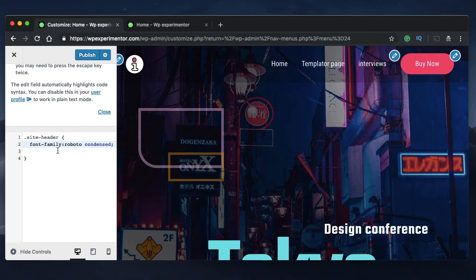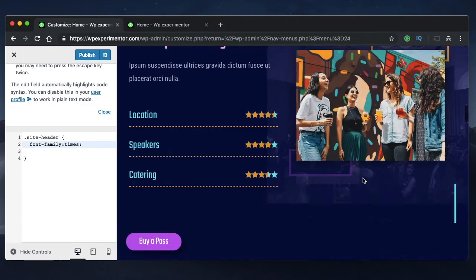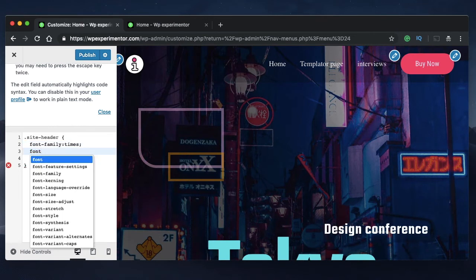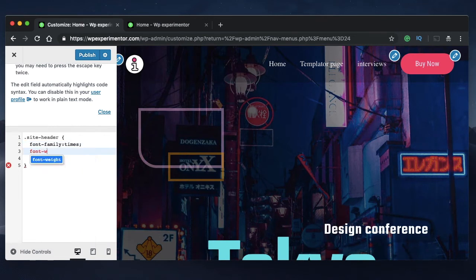You can see the difference here. As I am changing my font family, you can see the different fonts here. So let's go with Times, and you can see it's a different font from my website. Let's actually add a font weight. Don't worry, this code will be available to you. So font weight, let's start with 100. It's not affecting it. 200, 300, 400, 500, 600.